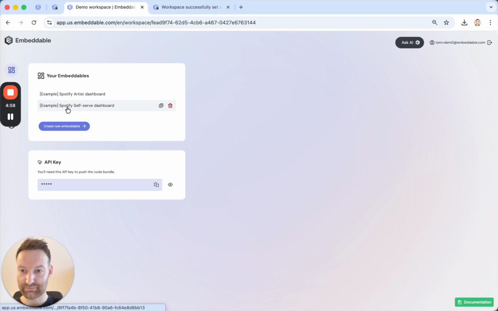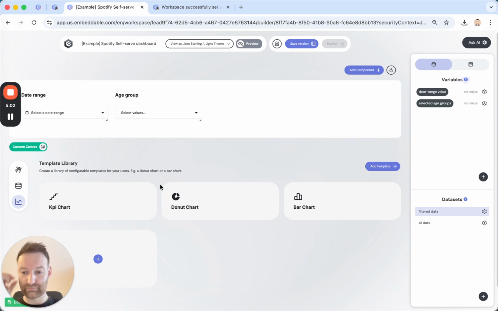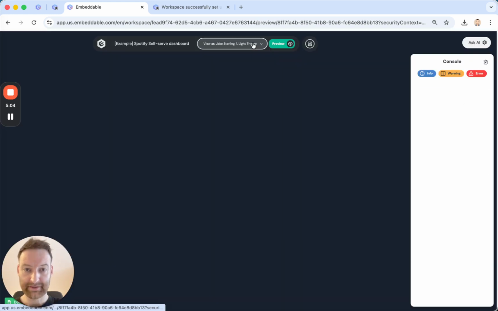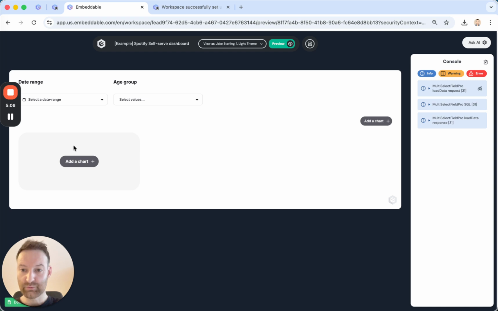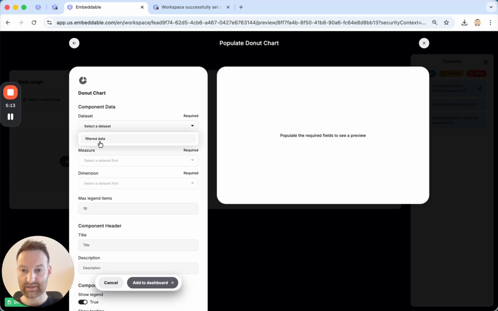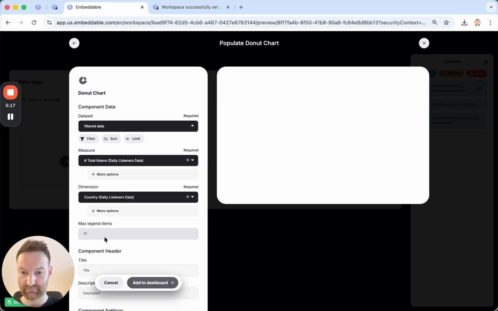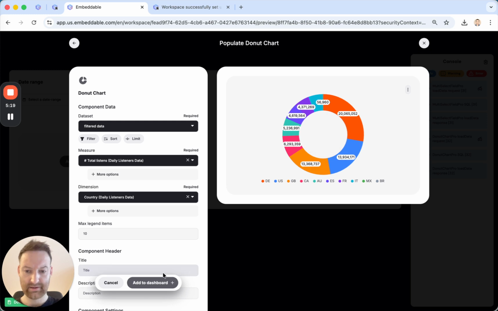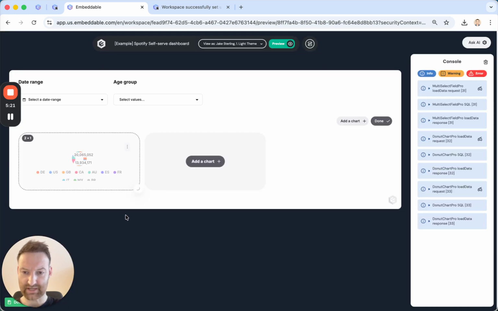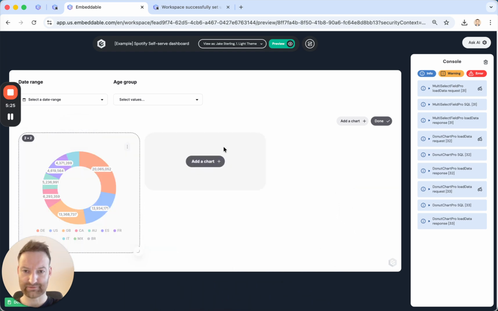Just to give one other example, we've got this self-serve dashboard, which is another type of dashboard you can create in Embeddable. If I hit preview here, you can see that you can enable your end user to come in and build their own dashboard. So maybe if I quickly pick a bit of data there, they can choose a chart they want to add to their dashboard. They can take this and move it around. So these are all things you can do.